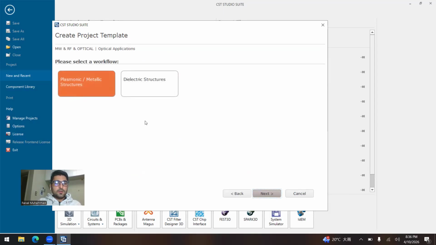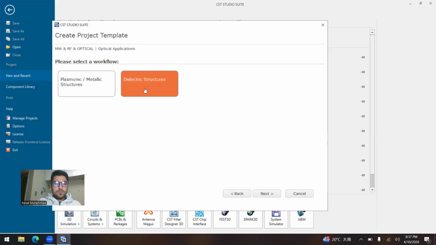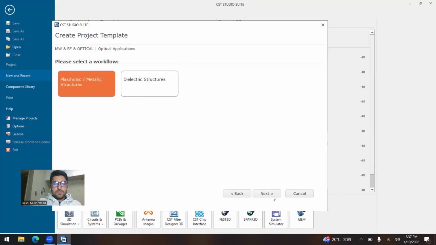Here you will see two workflows: plasmonic metallic structure and dielectric structure. If your design structure includes some metal layer, you can select plasmonic structure. Otherwise, if your structure includes a dielectric substrate, you select dielectric, like if you are working on lenses. But I want to design a nano antenna, so it includes some metal layer, and that's why I selected here.